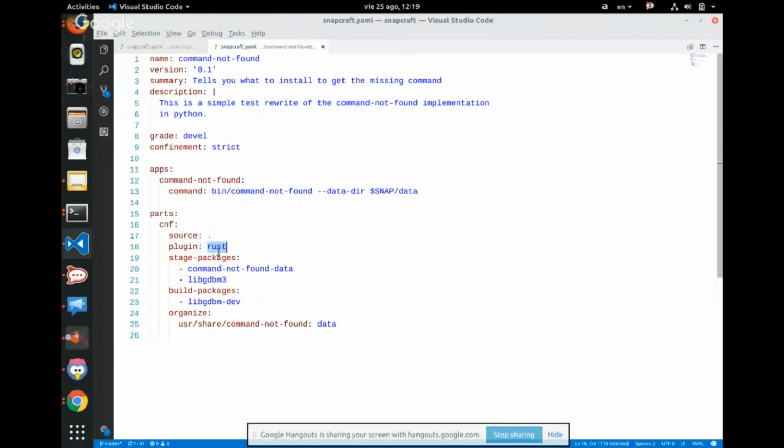So I said plugin Rust, and then that will just build command not found as is. These two lines, plugin and source, would just build the command not found binary, and that'd be great. The only problem is I don't have a database of what command corresponds to what package. So I'm just piggybacking on what's already in the archives, which is in this stage package, command not found data.